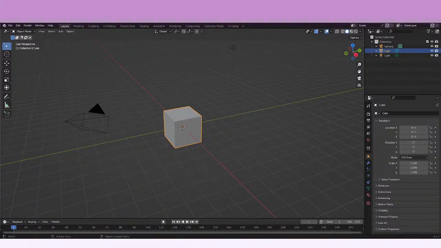Okay, so let's just try to test the sound. And let's see. Perfect. So it's working properly.